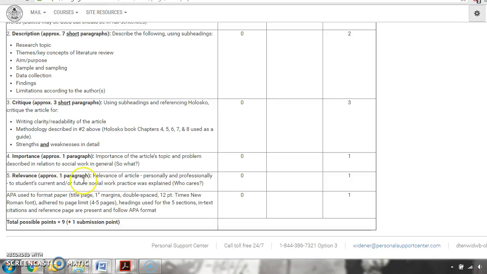And then the 5th section, again, will be approximately a paragraph, and will deal with the relevance of the article to you, both personally and professionally, as well as how it relates to your future social work practice. So that's the who cares.